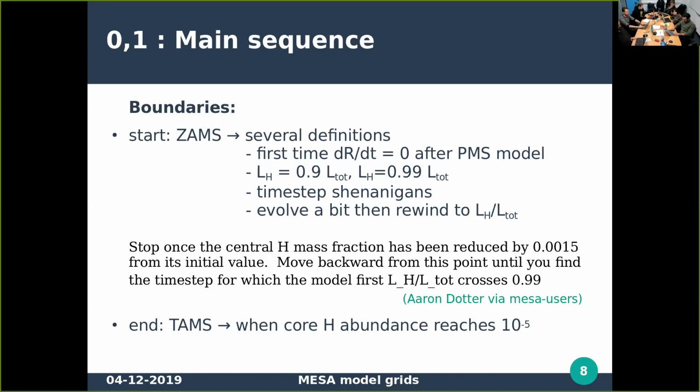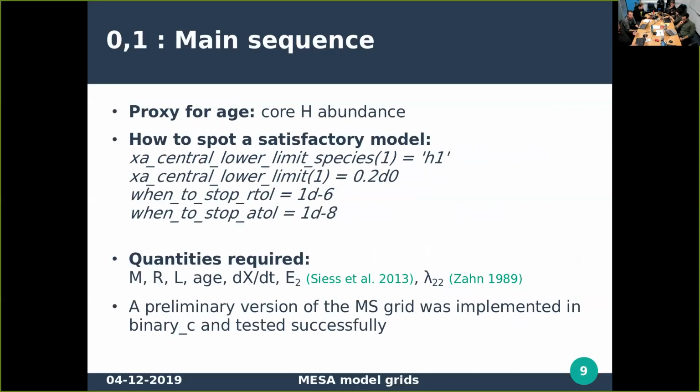For the TAMS, the definition is much clearer. It's basically when you have exhausted hydrogen in the core. You can't really use MESA's built-in tools to spot zero abundance of hydrogen, because you don't have any satisfactory definition of the relative error to that, and also because your hydrogen is never exactly zero. So far I've been using 10 to the minus 5 as my core hydrogen exhaustion limit, but this could change. The proxy for age, as I said, is obviously the core hydrogen abundance.